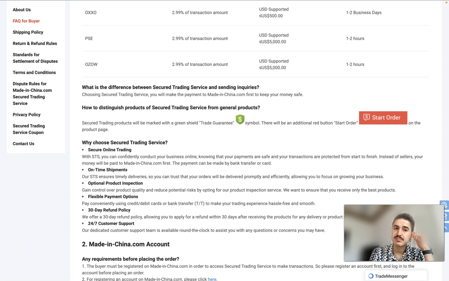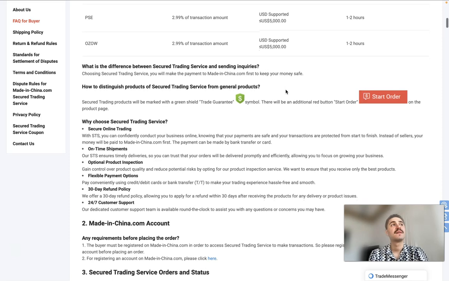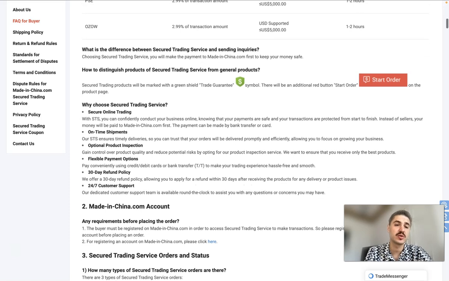So what is the difference between secure trading service and sending inquiries? Choosing secure trading service, you will make the payment to madeinchina.com first to keep your money safe. So it means that you will never transfer money to the company or the supplier that you don't know, and you can be sure that your money will not be gone and will stay with madeinchina.com until everything is confirmed and delivered. Why choose a secure trading service?